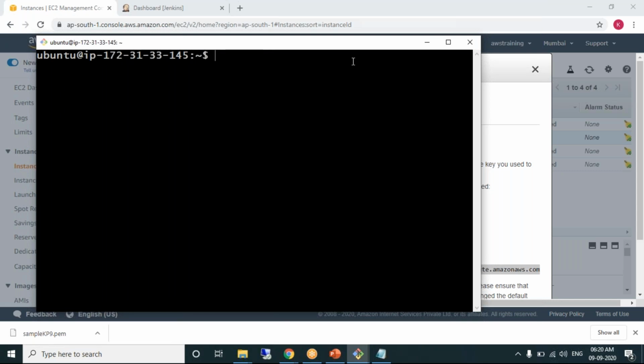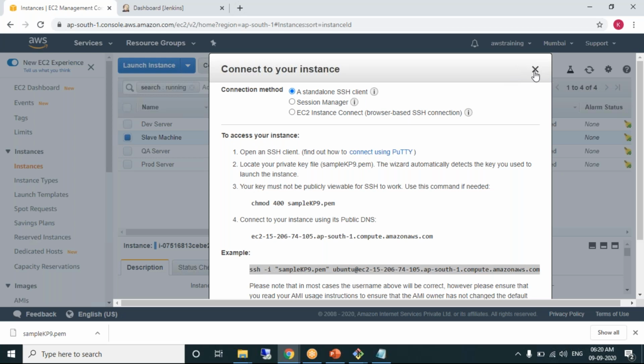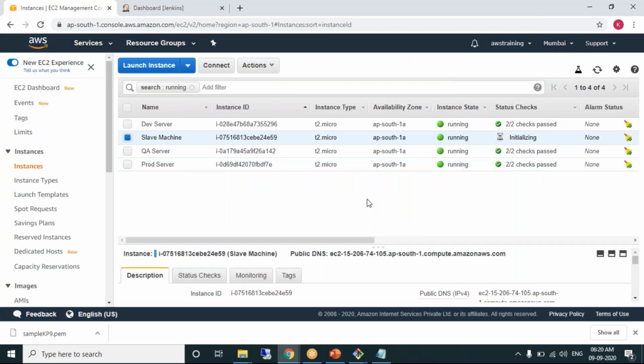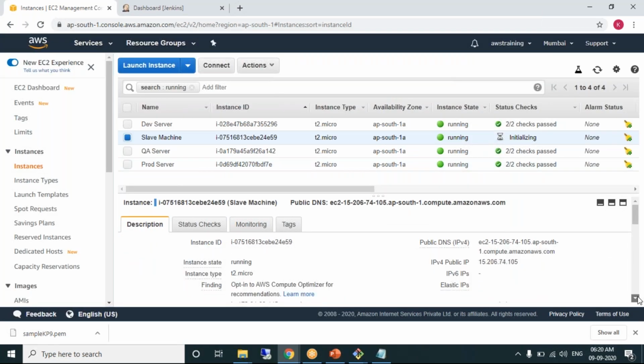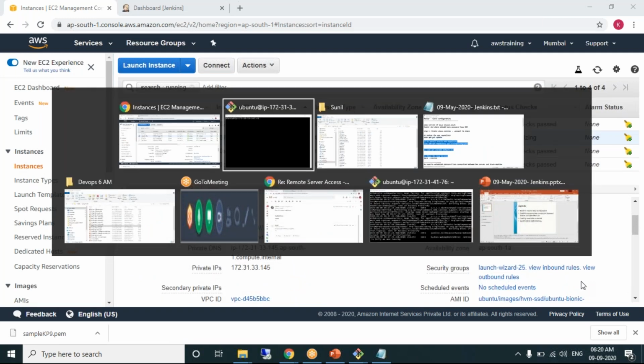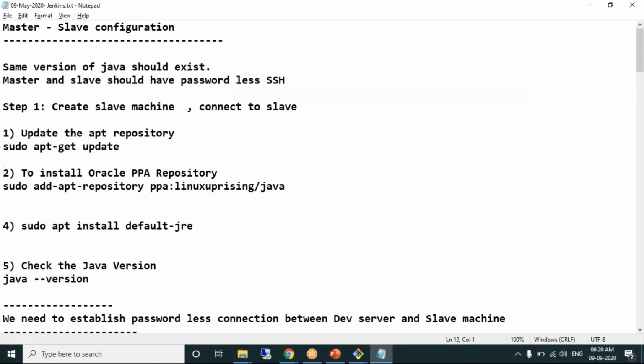Connected to the slave machine. Update the APT repository in the slave machine.